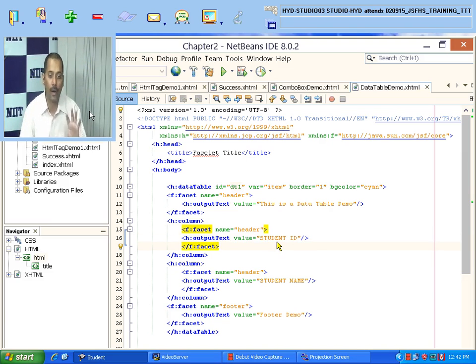But now this particular demo will display a simple table which will contain a header, some columns, and a footer. It will not contain any other values. If you want to go for values, definitely we can go for the values by accessing the database and putting them into a bean, and from the bean we can access and store that into a data table also. That also can be done.